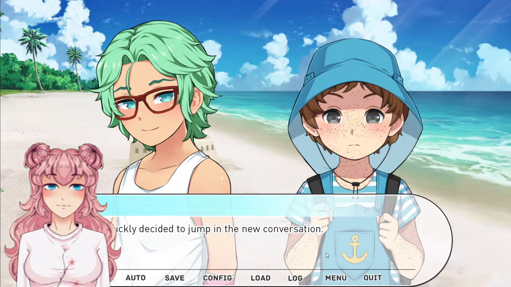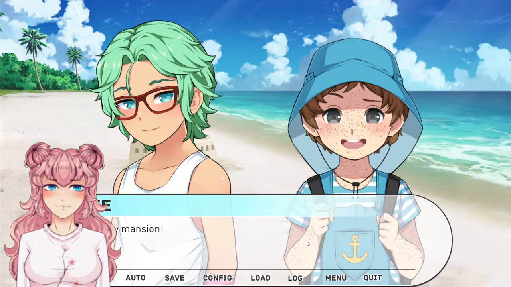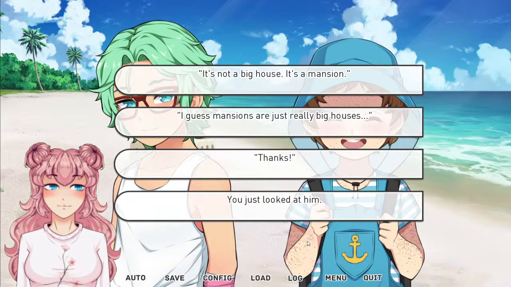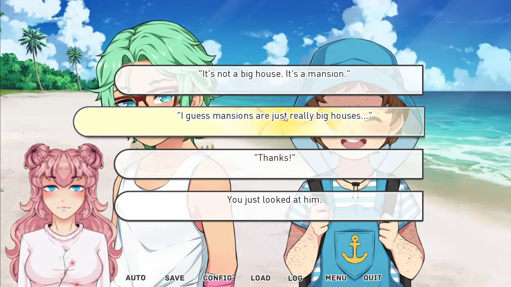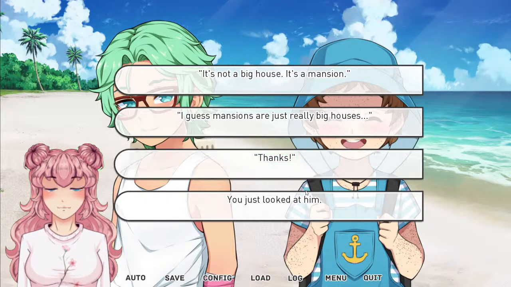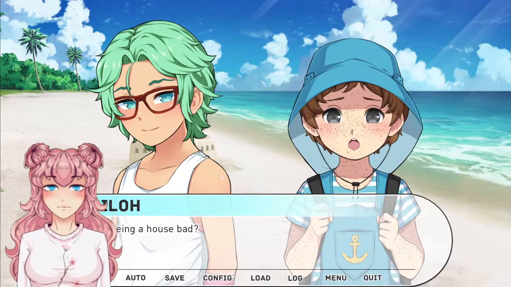Shiloh quickly decided to jump to the new conversation. "Hey B, what did you do?" "This is my mansion. It looks great." "Your house is so big." "Not a big house, it's a mansion." "Yeah." "Huh. Is being a house bad?"